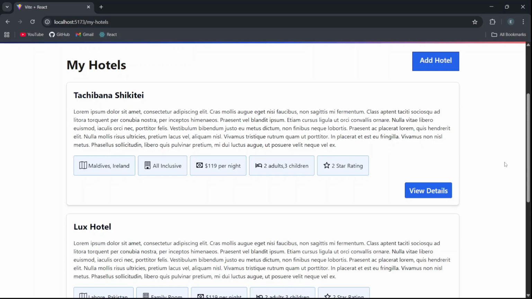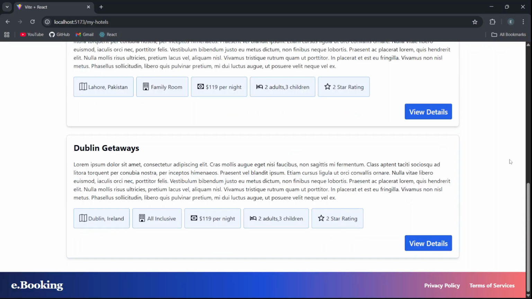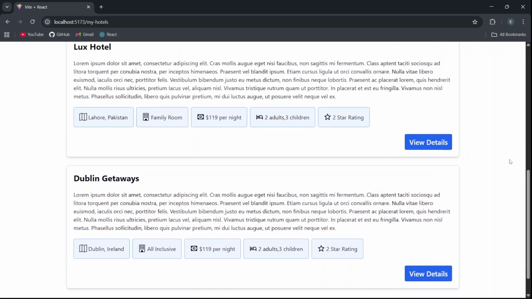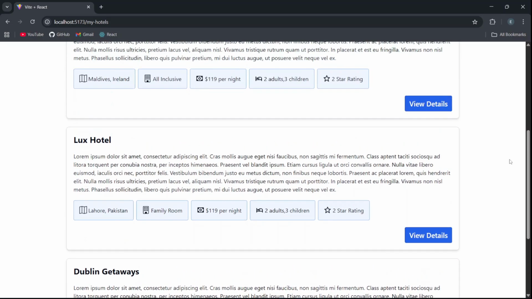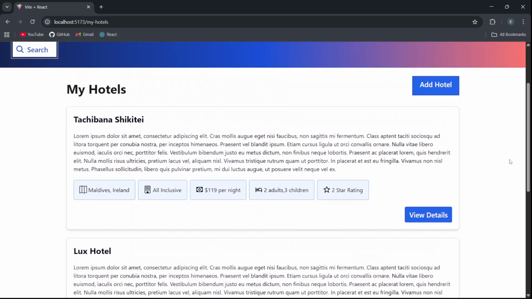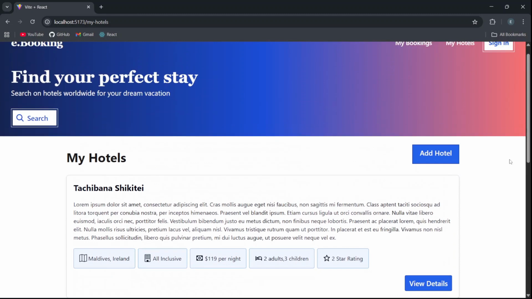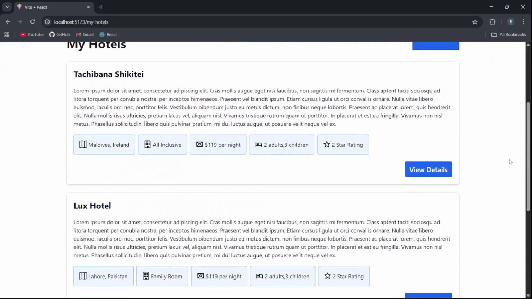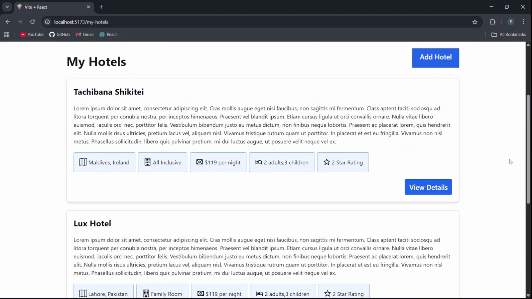In this episode, part 11 of our UI UX journey, we'll create the My Hotels page. This page will showcase all the hotels a user has added once they are logged in. From here, they can view, update and manage their hotels with ease. We have already built the Add Hotel form in a previous video, so now we'll focus on displaying those hotels.